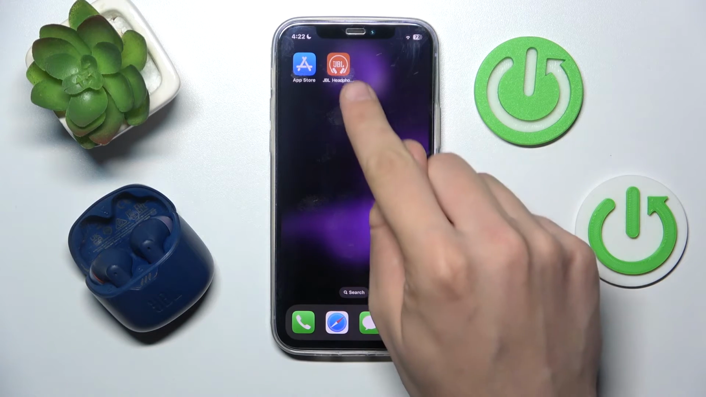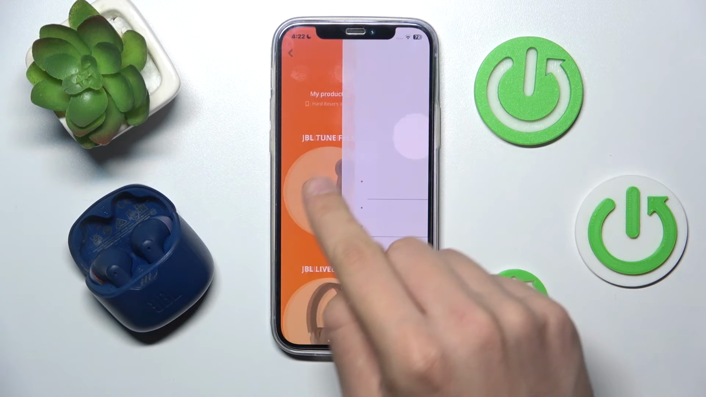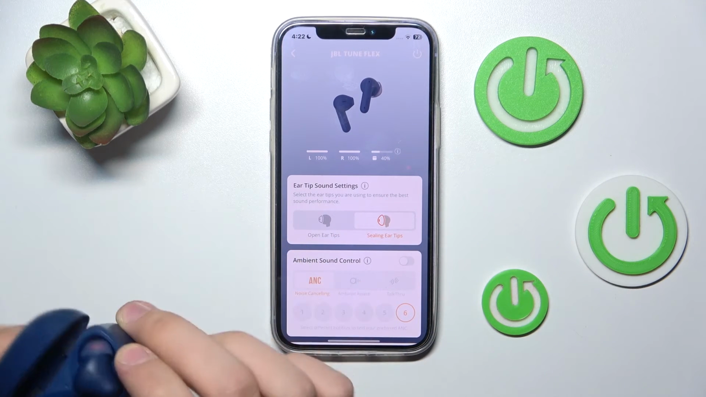At first we have to open our headphones app. Now we have to click on our headphones. Now we have to insert them into our ears.